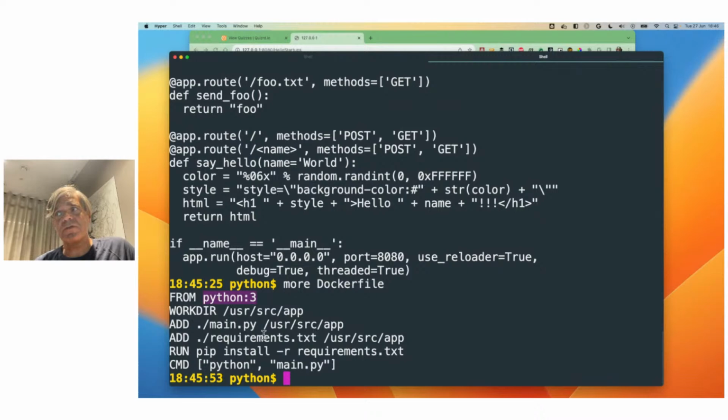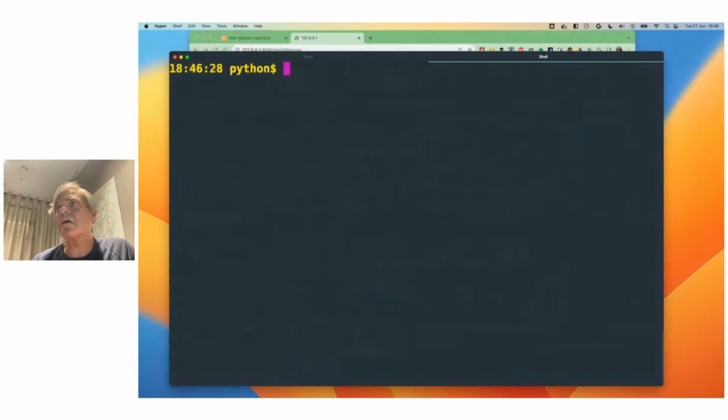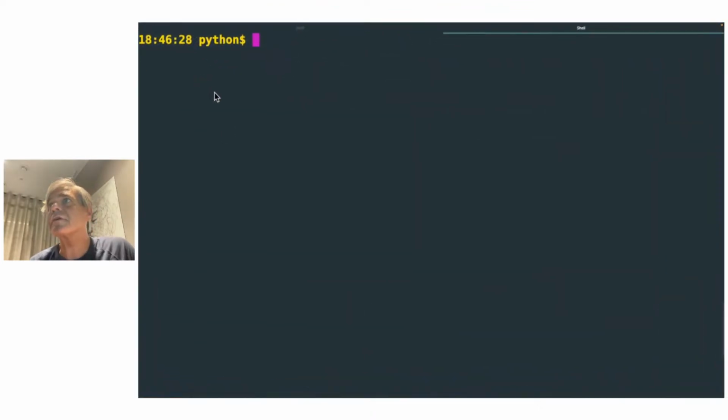Add a couple of source code files. You see my main.py here, and requirements.txt pulls in the list of dependencies. This pip install says install those dependencies right into the container. And then this command line says run this command when it's time to invoke the container image. Sorry, I should have full screened this.